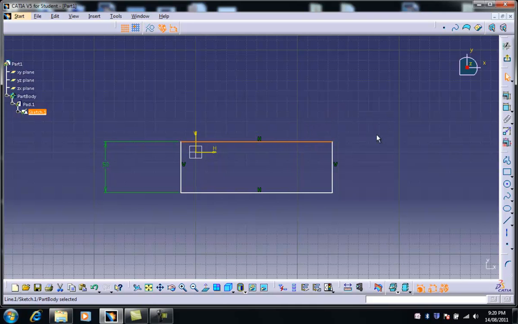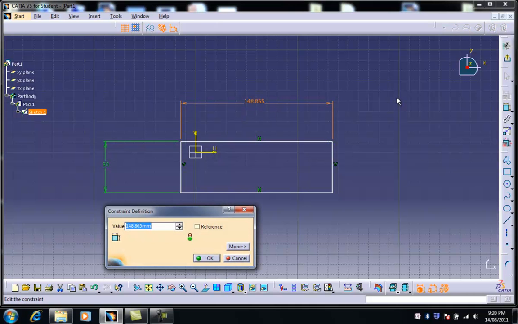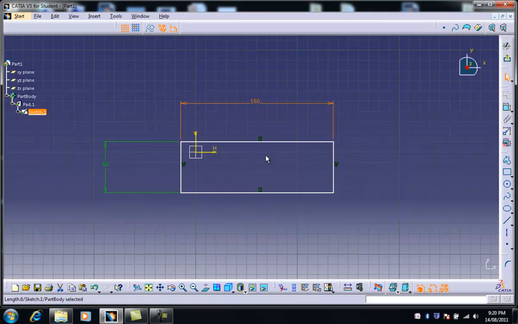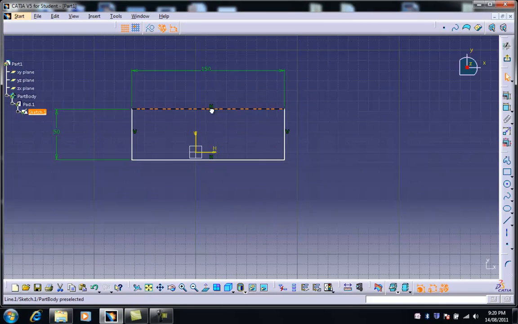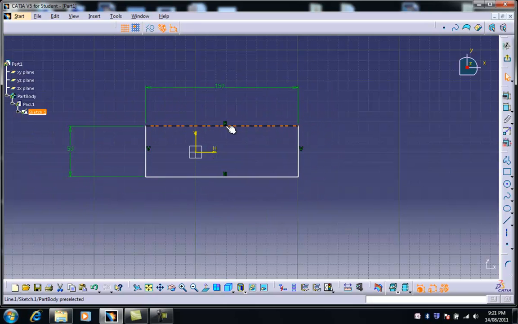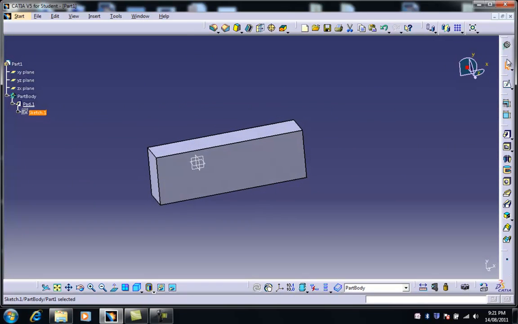If I need to constrain that size, I select constraint, it tells me what it currently is, and now I go back and double click on that to determine what size I need it to be. Notice that this object is still floating around in space, but it is now constrained to a particular size. I now exit the two-dimensional workbench and there is my object.